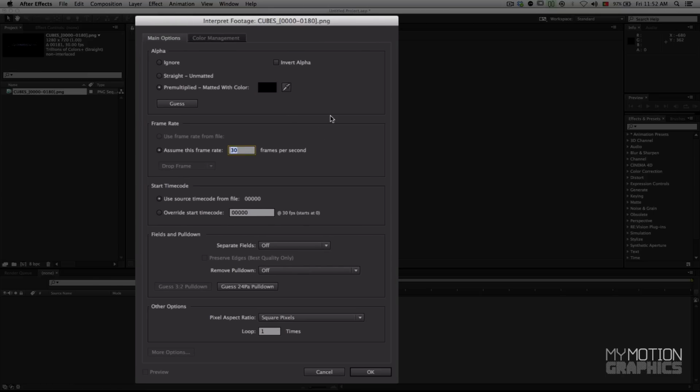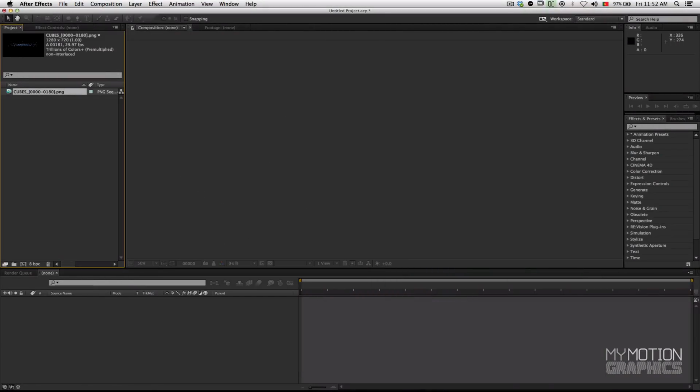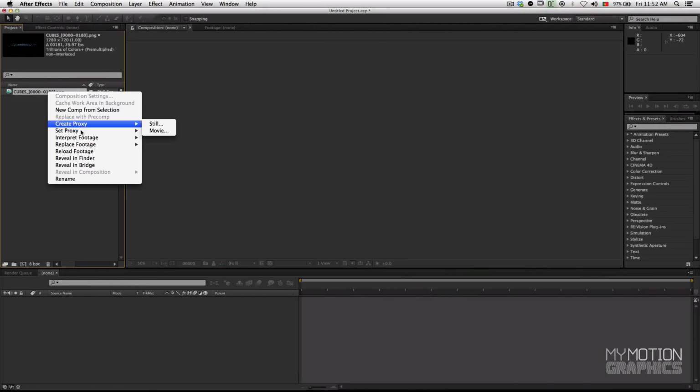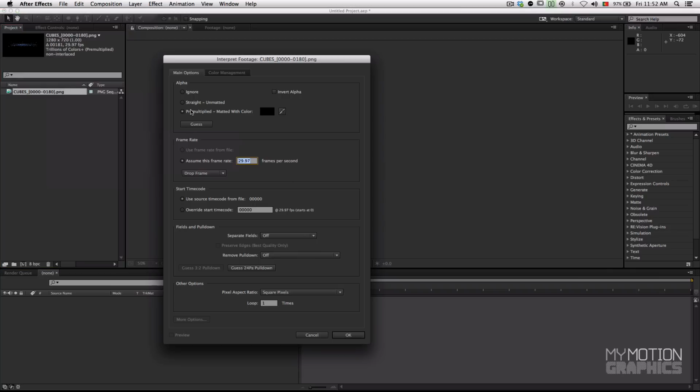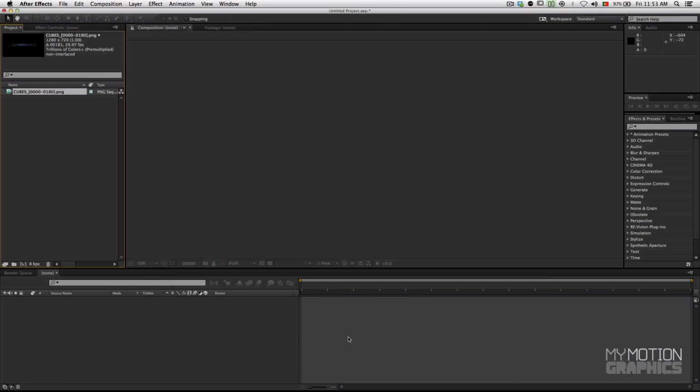And we're gonna assume this frame rate is 29.97. Yeah, let me just make sure that everything was okay. So pre-multiplied, that's really important. And if you don't have this, it means that you forgot to check that alpha box that I've mentioned before in Cinema 4D. Okay, so we have this done.